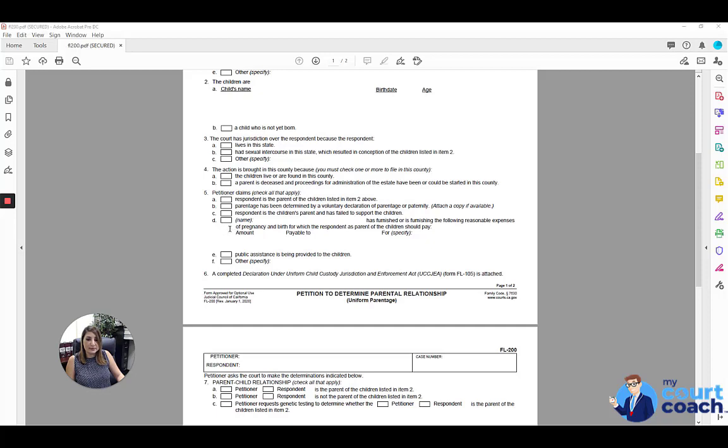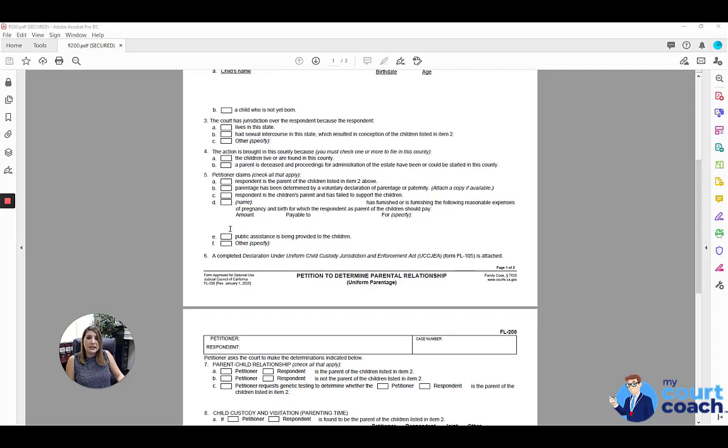5E, if public assistance is being provided to these children, you want to mark that box that lets the court know that. And 5F, if there's anything else you think the court needs to know regarding the establishment of paternity in this case, you would mark 5F and specify what that is.